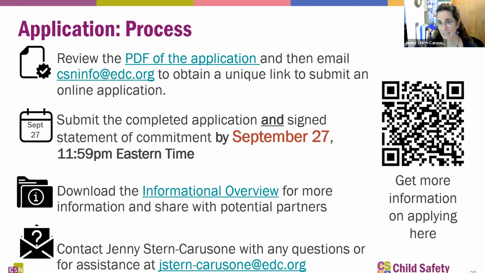And then we'll really dig into the nitty-gritty of understanding more of your landscape and needs and capacity in those individual consultations. And if you are interested in applying, the online application is available by emailing csninfo@edc.org to receive a unique link to the application so that you can open and close it at leisure and share it with appropriate people for signatures before submitting. We do ask that applications be submitted by end of day on September 27th, so it's a week and a half away. And if you have any questions, reach out to me at any time.